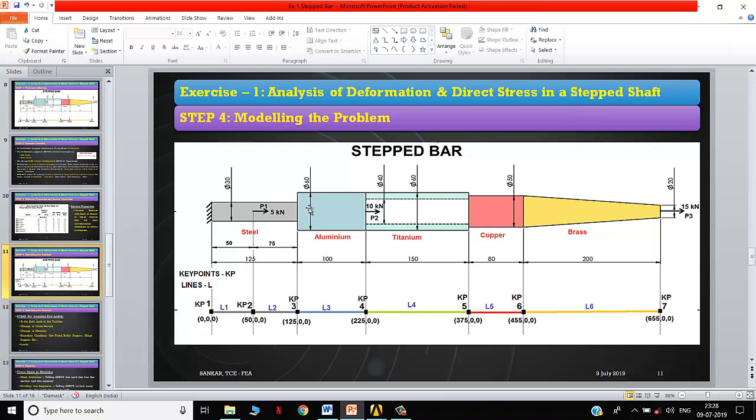Then as I move along, the section and material are the same, and at this location I can find a change in material, a change in cross section, and also a load is present, all at the same location. So I'll have a single key point to represent all these. You don't need different key points to represent each individual thing. If you have something that is coinciding at a particular location, you can have a single key point.